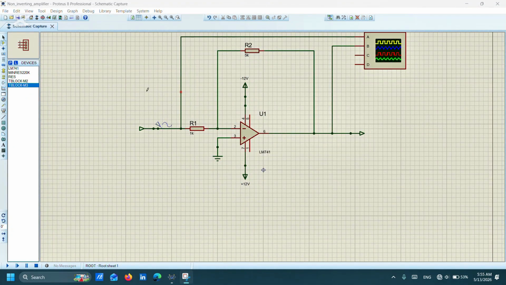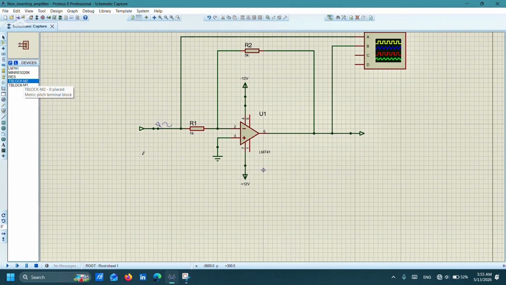Let's connect the circuit. First place the 2-pin socket. One pin for input signal and the other pin for ground. And also we have to use the same socket for the output signal.